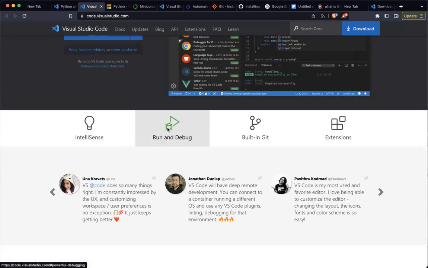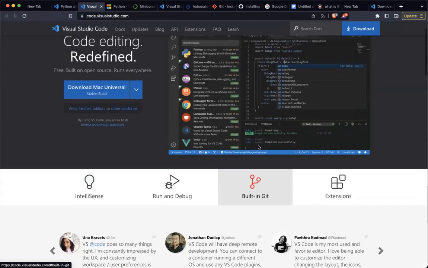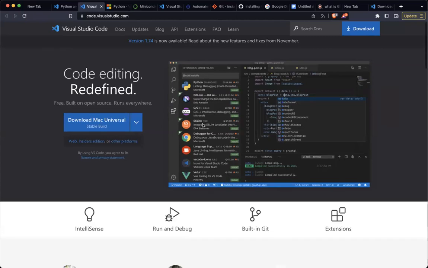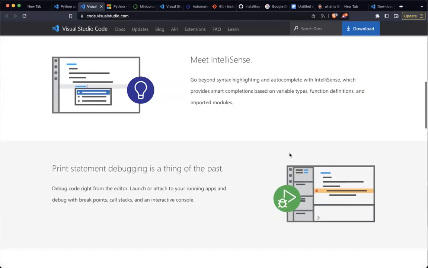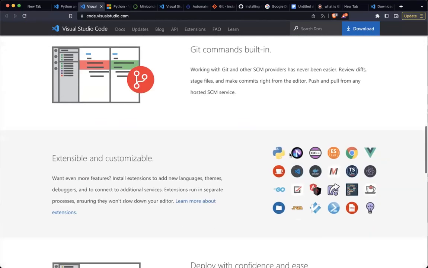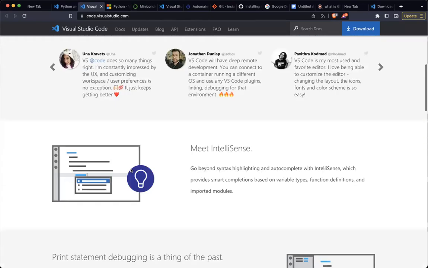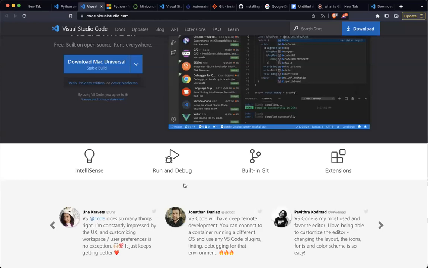You can run and debug your code in VS Code. It has a built-in Git. Sometimes we use Git, whether using GitHub Desktop or whatsoever, or from terminals to clone a repository, to push, to do whatsoever. But VS Code has these built-in features, and it also has tons of extensions. That is one of the reasons why it is extensively customizable. And yeah, that's one of the reasons we are using VS Code.